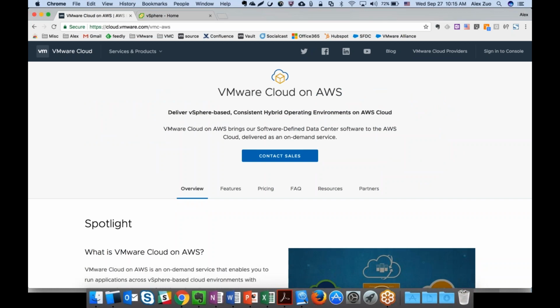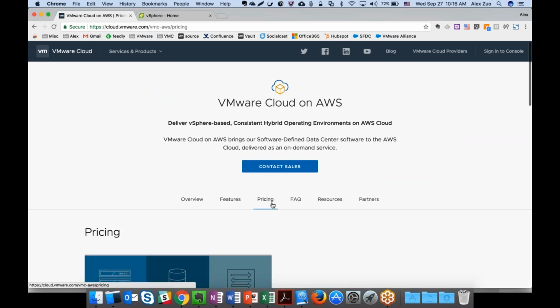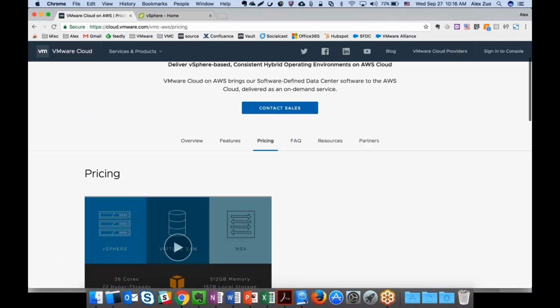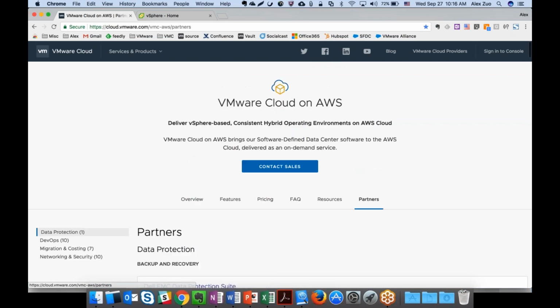This is the landing page for VMware Cloud on AWS. Here you can find everything about VMware Cloud on AWS. You can find the features, check out the pricing, find the FAQs and resources, and find all the partners we have for VMware Cloud on AWS. If you want to buy this new cloud service, you just click the contact sales button, input your information, and then our salespeople will contact you.